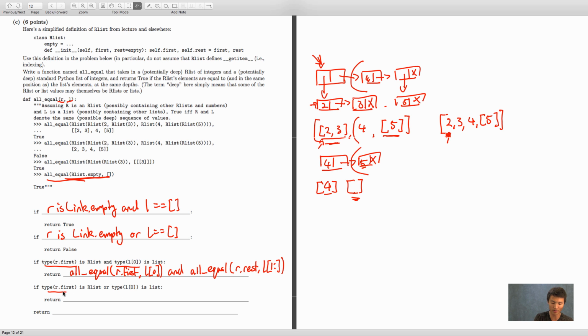Now, what if one of them is deep at the first position and the other one is not? Like in this case, this one is a 2, whereas here is a linked list. Obviously, we just want to return false because they cannot be equal if one is a value and the other one is another list or linked list. And finally, if the first elements are true, then we just want to call it equal.